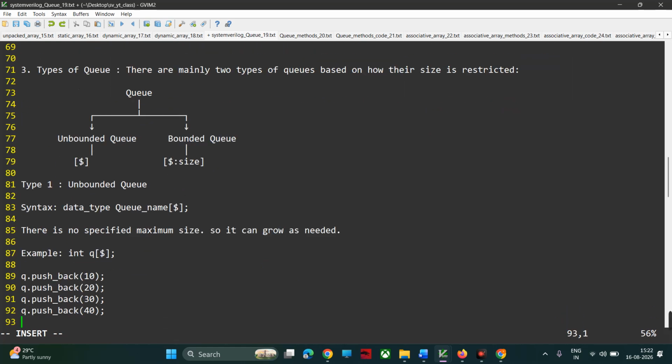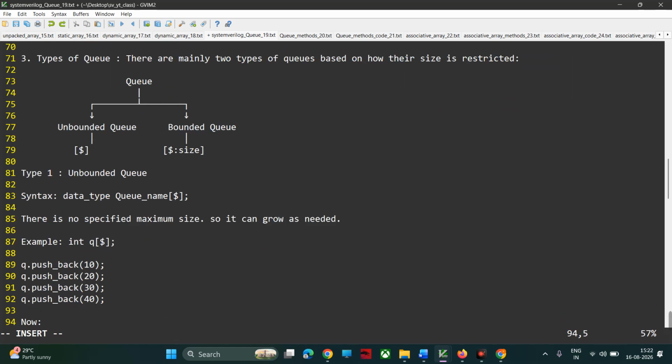So now see what are the types of queue. There are mainly two types of queue based on how their size is restricted. Based on size, they categorize queue into two parts. First is unbounded queue and second is bounded queue. The name is only telling what is the meaning of unbounded and bounded. Unbounded means size is not fixed. Bounded means size is fixed.